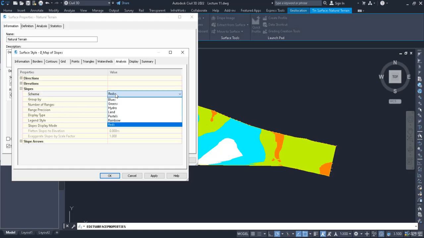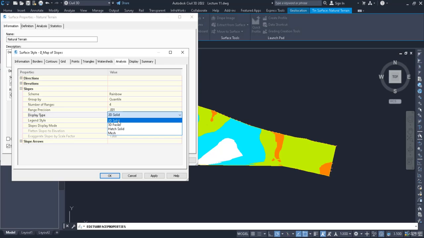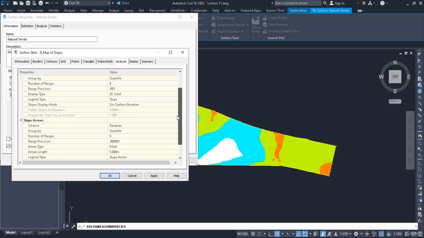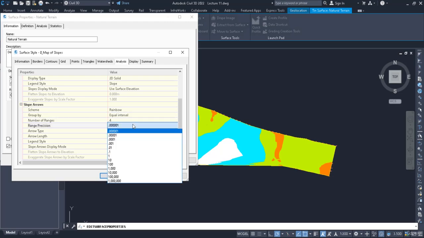So here we can change the scheme from reds to rainbow. We can minimize the range from 8 to 4 and similarly the precision level to 0.001. For the display type, 2D solid is perfect. We can keep everything as default and then move downwards toward the slope arrows. Let's change it to equal intervals and the range can be minimized to 4. And so is the precision level.